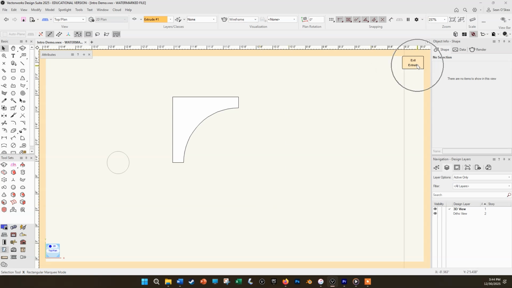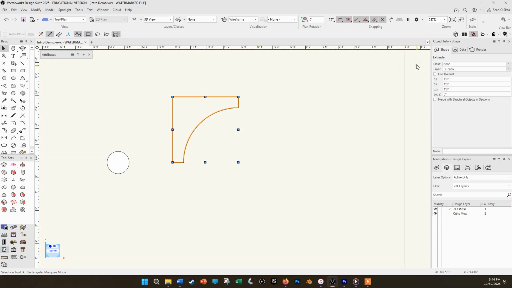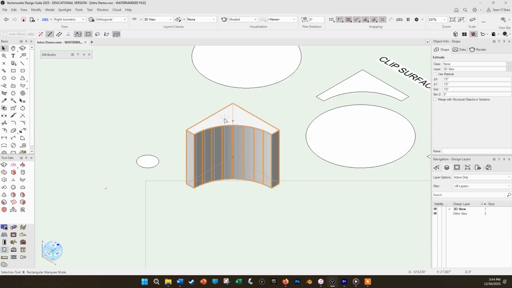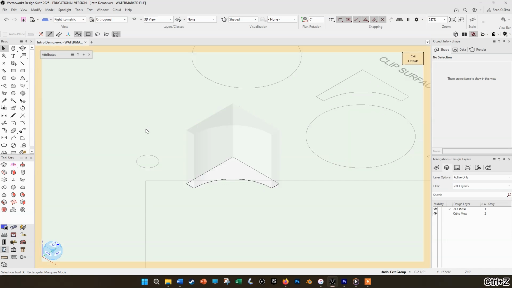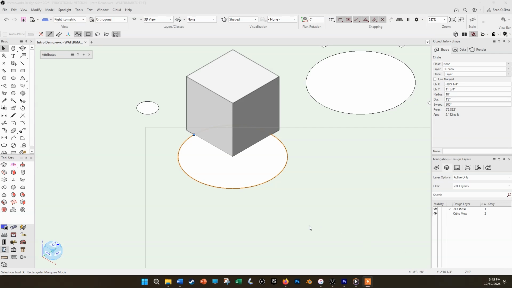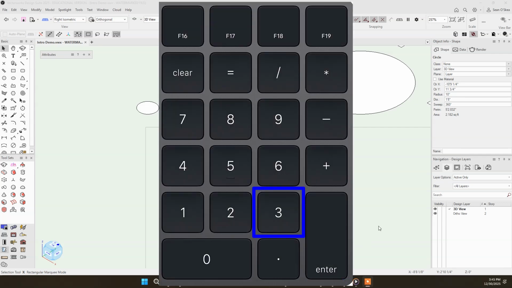And when we click the exit button or the escape key on your keyboard, we're back in the normal workspace. But when I switch to an isometric view, you can see that we now have a 3D cove shape. So I'll Control Z a few times to undo and reset and show you another way of how we could do that. I'll go back to the right isometric view by hitting the 3 key on my number pad.